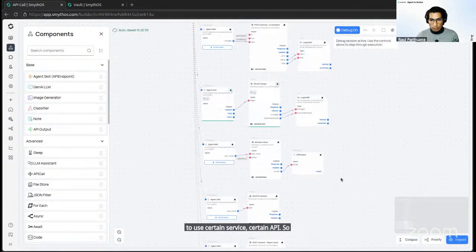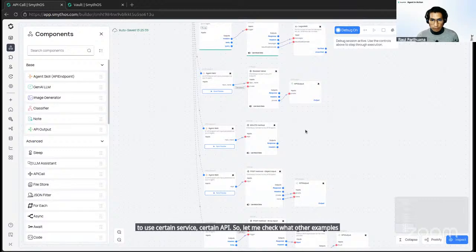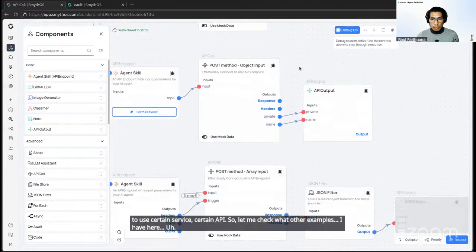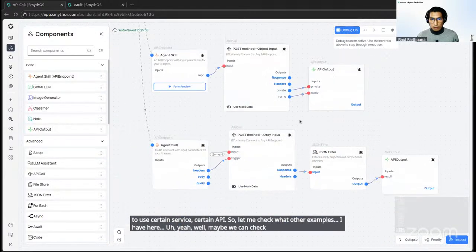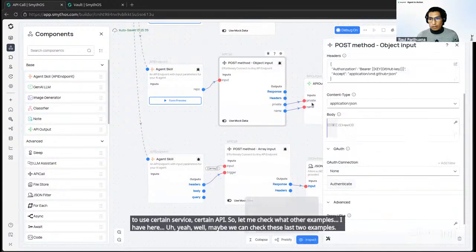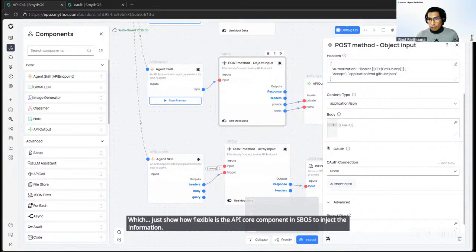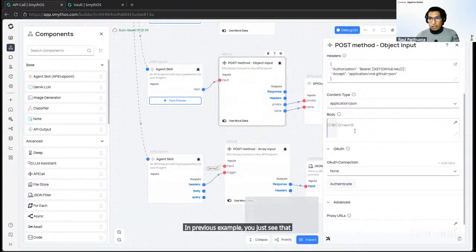So let me check what other examples I have here. Yeah, maybe we can check these last 2 examples, which show how flexible the API call component in SmythOS is to inject information. In the previous example, you saw that we were injecting pieces of the payload, but you can also inject the whole JSON of the body payload.